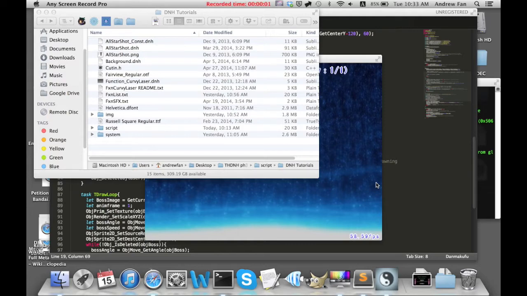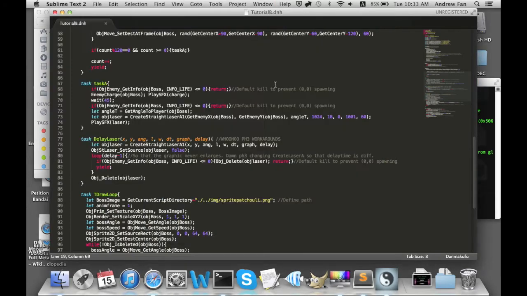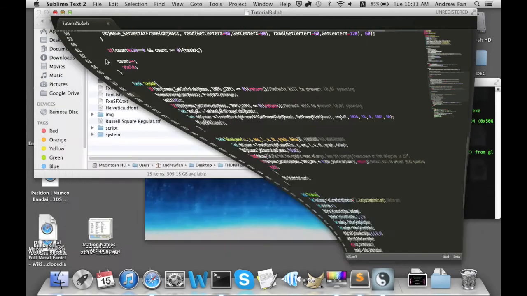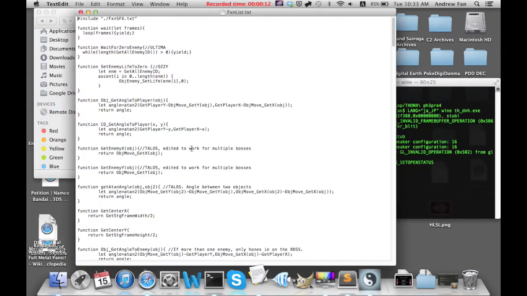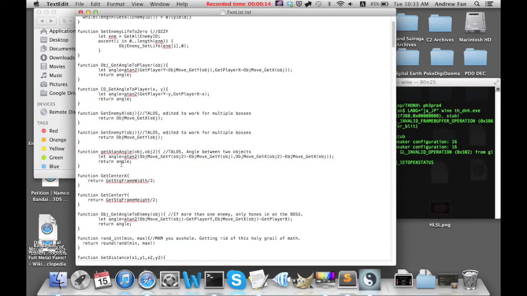Okay. A few things that I had to mention. First, this get enemy X and get enemy Y is actually defined. So, yeah, I think I forgot to mention that. I have them defined as, it's from Talos. Object move get X of the object and get Y of the object. Don't use get render because that will cause massive problems with object move, object render, because the graphics are controlled slightly differently.